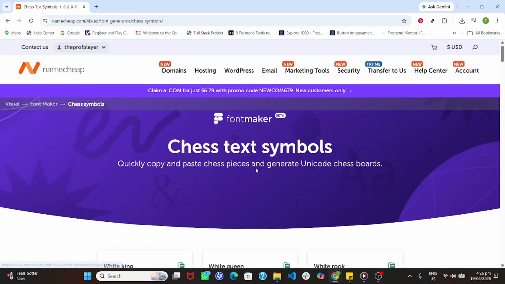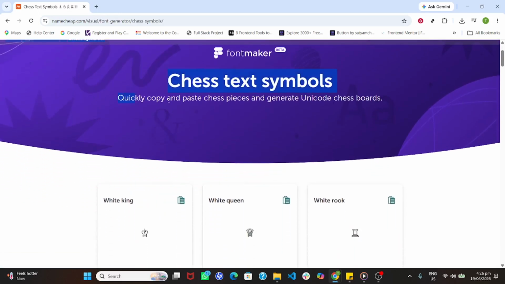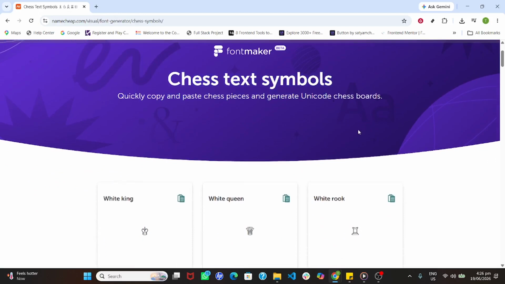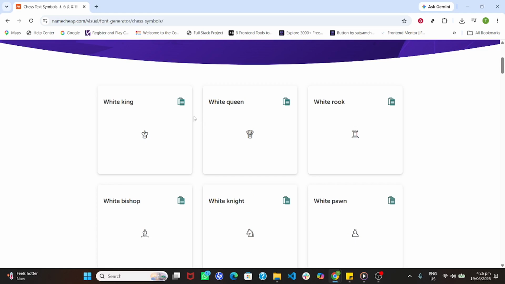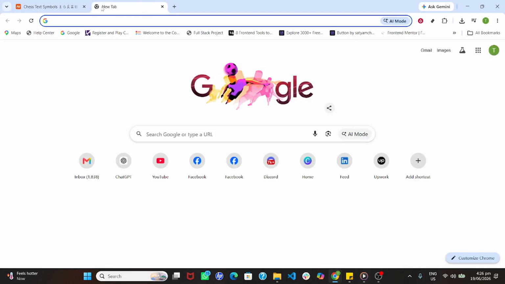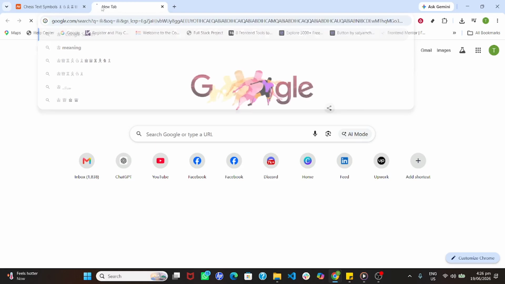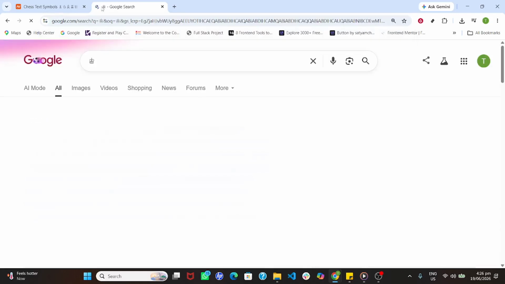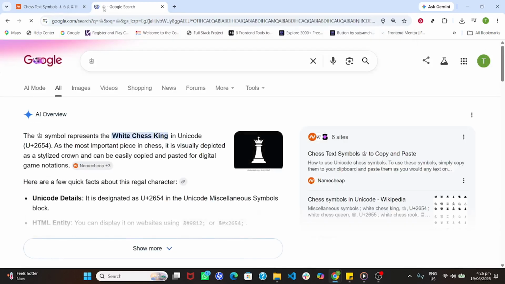The main button says Quickly copy and paste chess pieces and generate Unicode chessboards. Click that. All right, here we are. You're now looking at all the standard chess symbols. Let's start with the white king. Click on that symbol. You'll see it's instantly copied to your clipboard. That's it. You can now paste it anywhere.